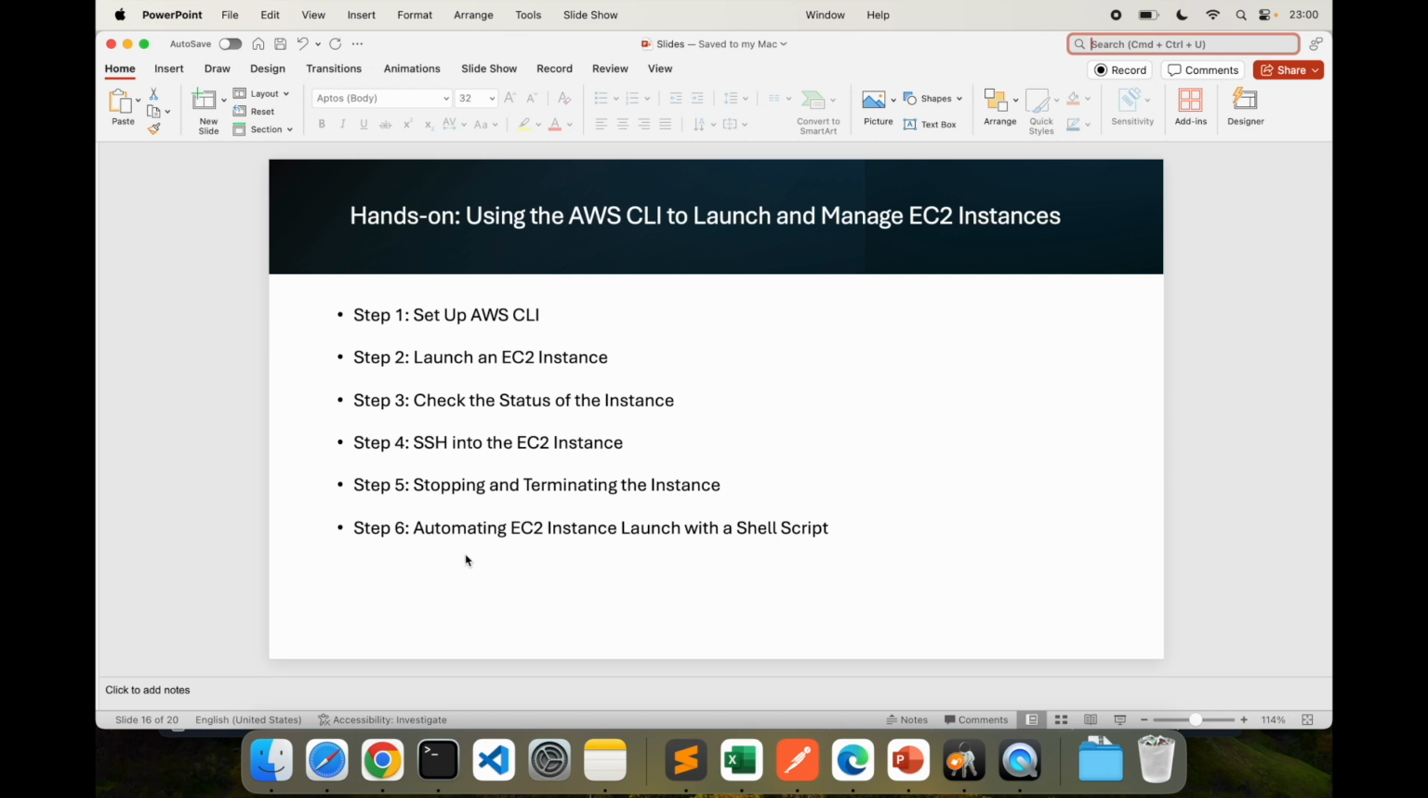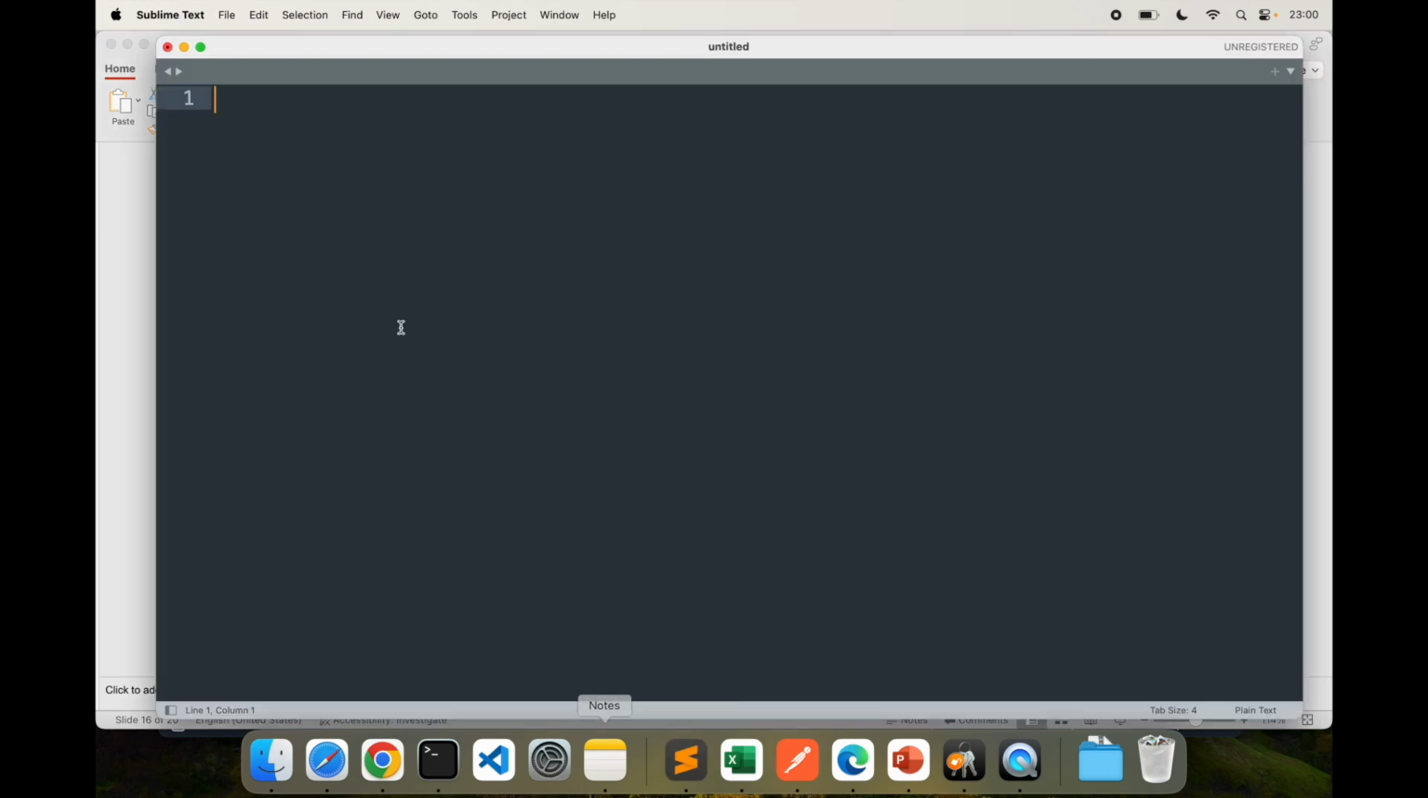And finally, let's look at automating EC2 instance launch with a shell script. So in this case, we've seen all the commands that we did. You can do the same thing using a shell script, where you can automate the process of launching an EC2 instance using a simple script. Here's an example script. I can just create a sample one and show you. So this is a bash script.